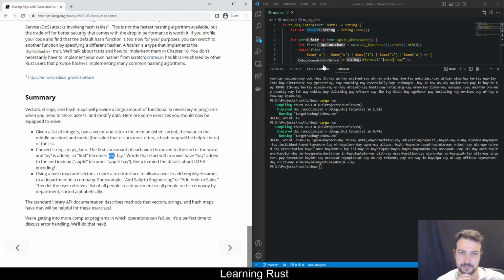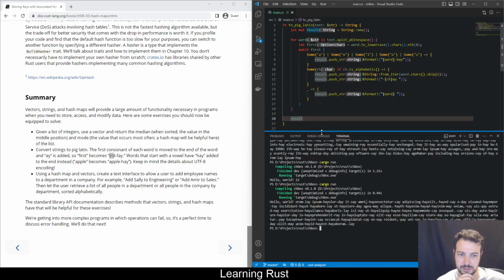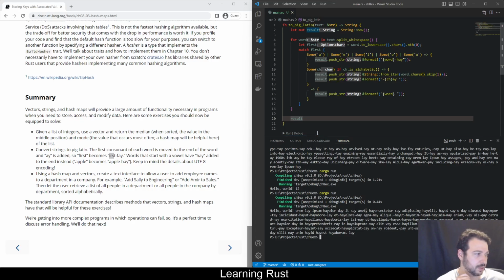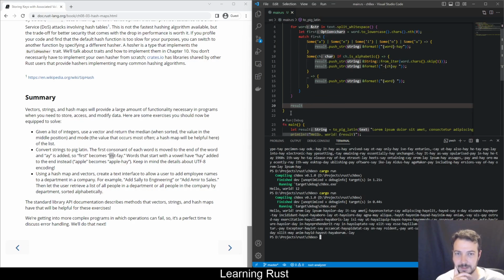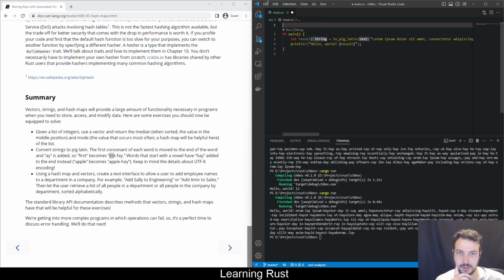Okay. Last one. Are we on time? Okay. Using a hash map and vectors, create a text interface to allow a user to add employee names to a department in the company, for example, add Sally to engineering and Amir to sales. Okay. Then the user can retrieve a list. Okay. Let's do it. Deleting this.